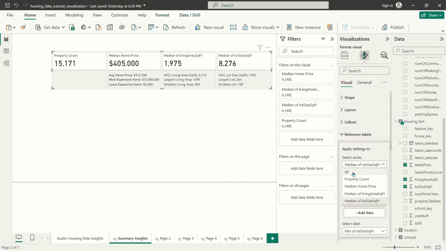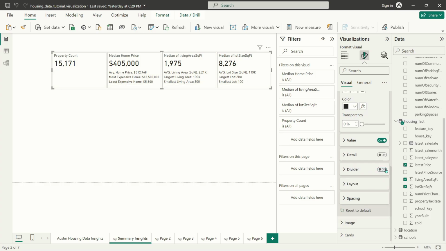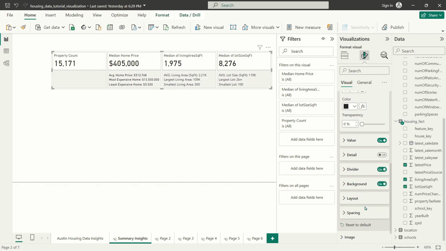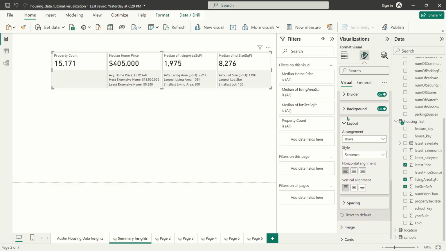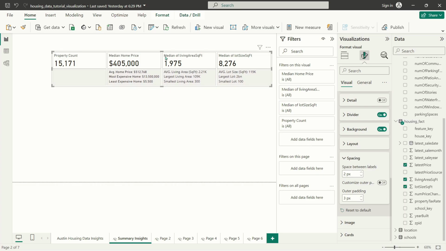And now for my reference labels, let's turn this back to all so that we can update the layout of just the reference area here at the bottom. I want to look at it without a divider. I think I like it better maybe with the divider. Let's change our layout. Actually, our spacing is where these options are. And I'm just reducing the padding a little bit at a time. I'm trying to make this as narrow as possible because this thing takes up a lot of room and I want to make sure that I have plenty of room to play with my other visuals. Okay, that's looking pretty good for now.